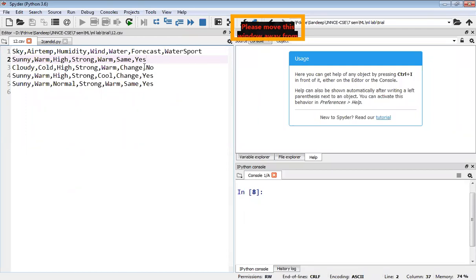For this given data set, if you apply the candidate elimination algorithm, we are going to get one specific hypothesis and two general hypotheses as output. So our program should also produce the same output. Is it clear? The program should also produce the same output.